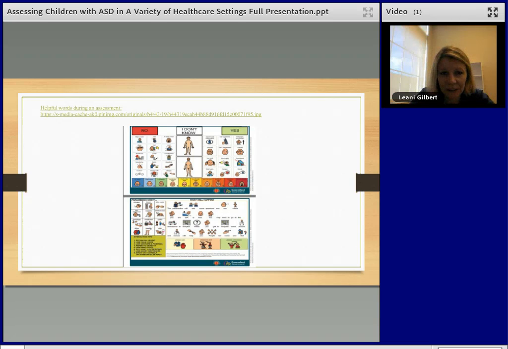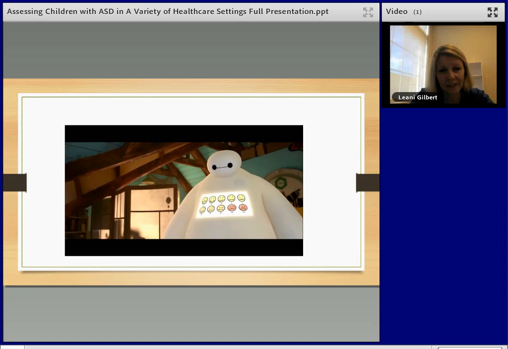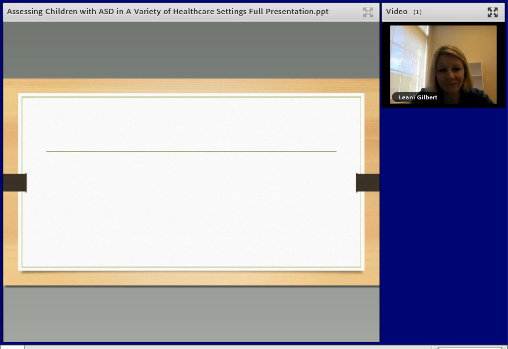Helpful words during an assessment. I don't know if you can see this. I really like it because at the bottom there's a pain assessment tool. There's yes, no, so you can ask a lot of questions with yes or no answers. You can ask them, do you have any pain? You can have it available. They have to touch it. There's also please wait. There's what can I expect from an ambulance ride? There's a Wong-Baker Faces Pain Rating Scale, which is helpful sometimes.